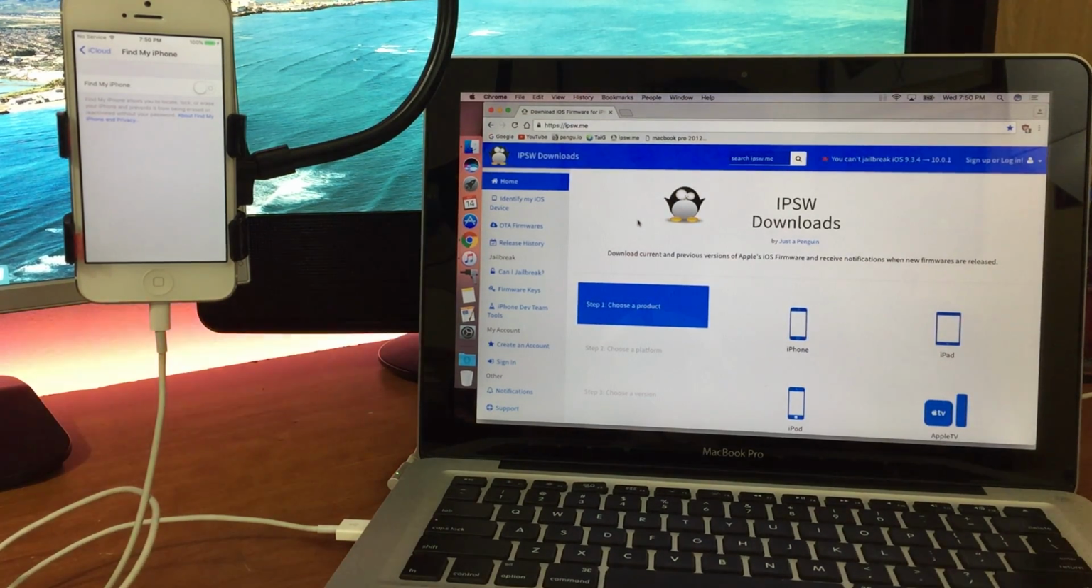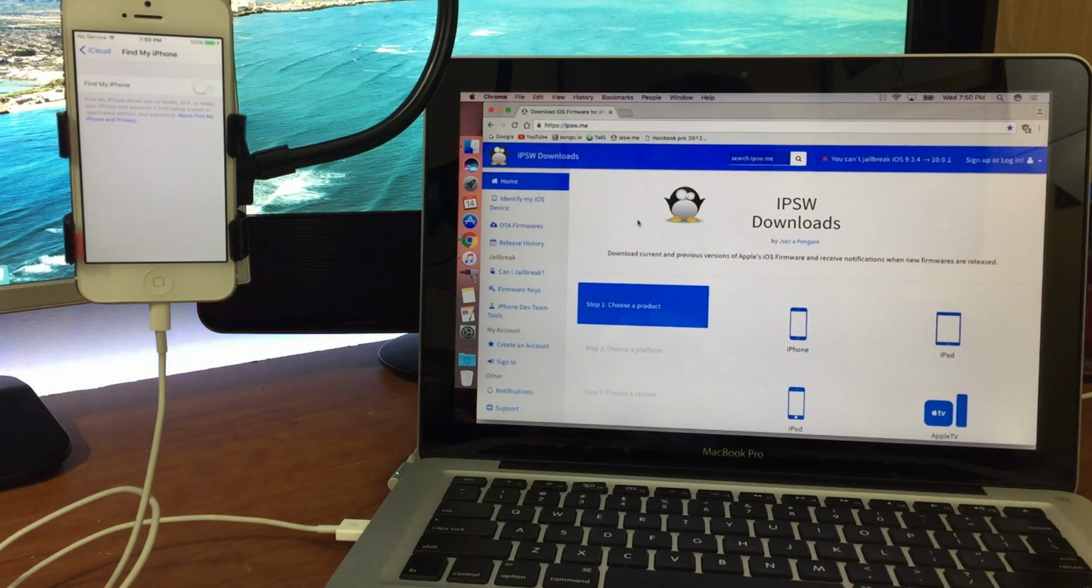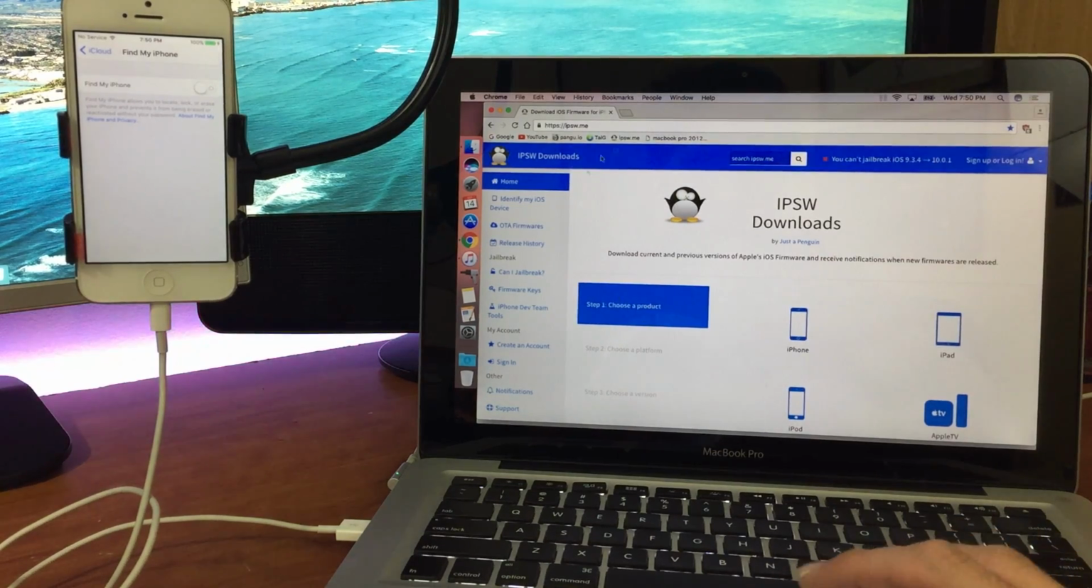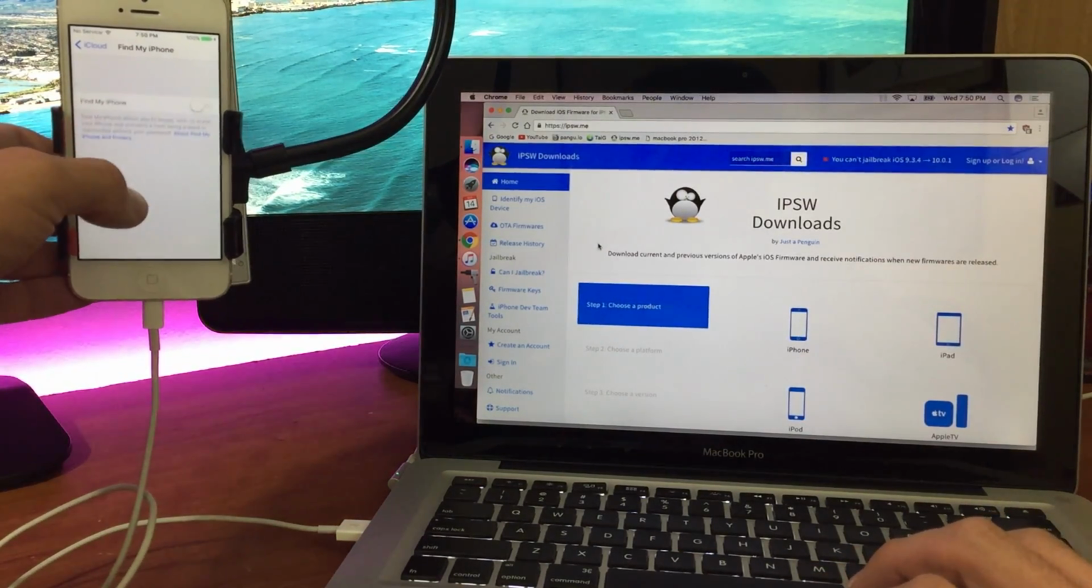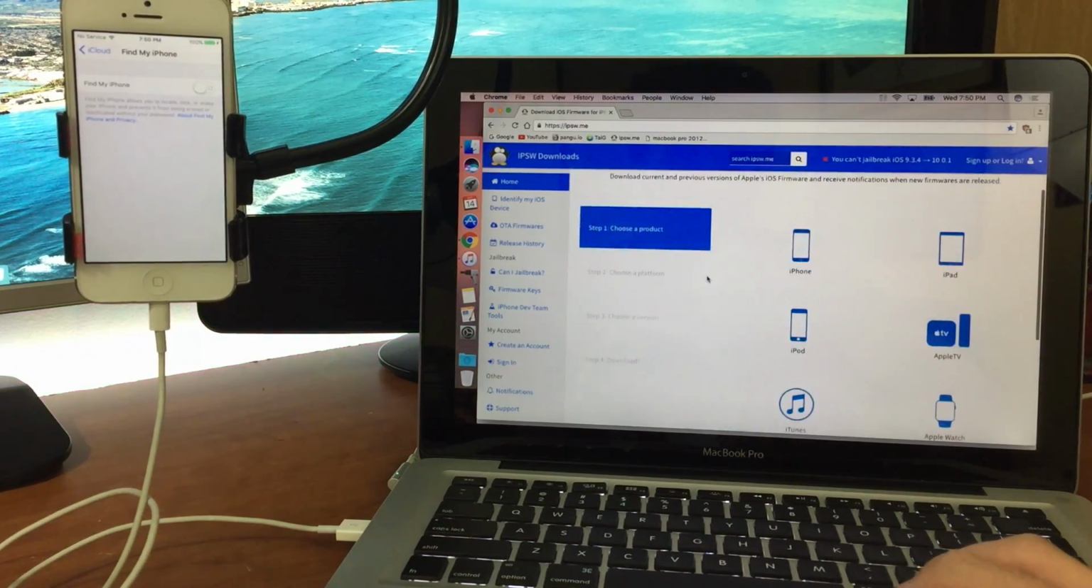Anyways, to begin, we're going to head to a website called IPSW.me, and we're going to download the firmware for the device that we want to downgrade. This works for iPads, iPhones, any generation that you've upgraded, and iPod Touch. So this is the website here. The first thing we need to do is download the firmware for our device.